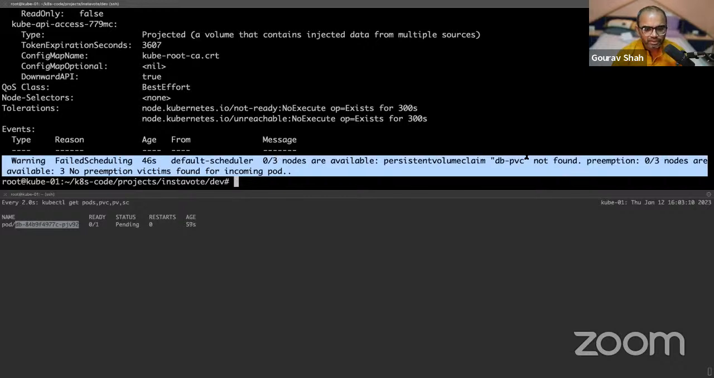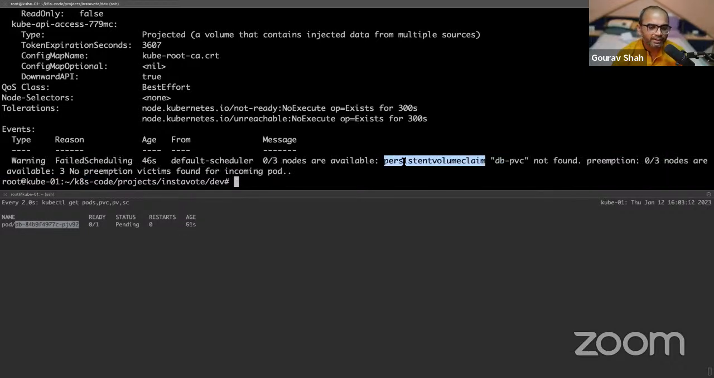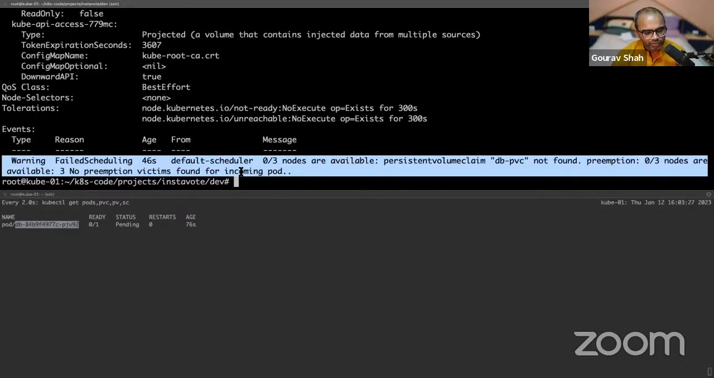Because in this case, it could not find the claim. We are referencing a claim in the pod spec, but the claim doesn't exist. And that's why it says persistent volume claim DB PVC not found. So I could not schedule it because of that. Now, what we need to do then is to create the persistent volume claim.